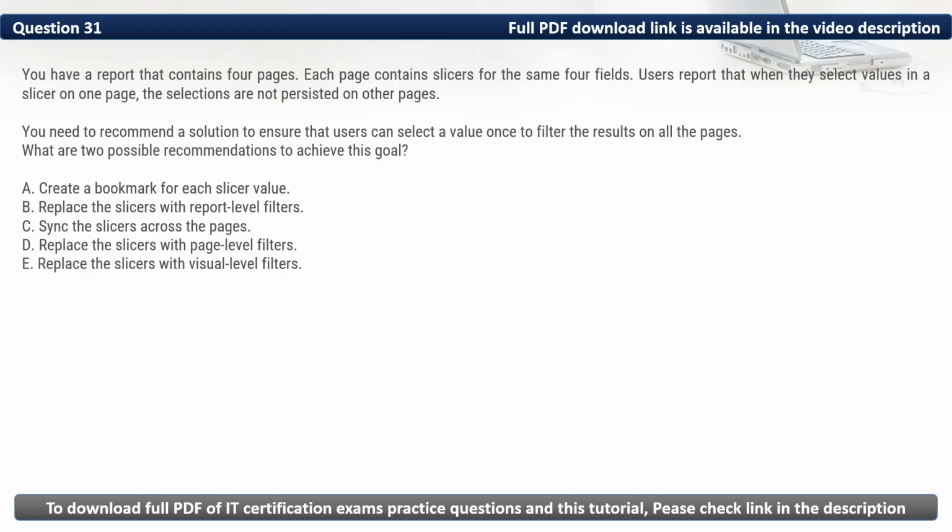Question 31. You have a report that contains 4 pages. Each page contains a slicer for the same 4 fields. Users report that when they select values in a slicer on one page, the selections are not persisted on other pages. You need to recommend a solution to ensure that users can select a value once to filter the results on all the pages. What are two possible recommendations to achieve this goal?